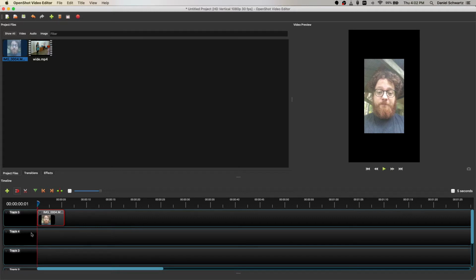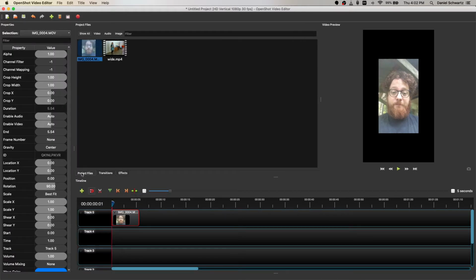So to fix that, most of the time all you need to do is right click on the actual clip itself, choose properties, and then you'll get this very useful properties panel on the left. About two-thirds of the way down you'll see scale, and next to that, best fit is the default. Best fit is not the right choice to make this work. Usually what you want to do is right click on that and choose none.